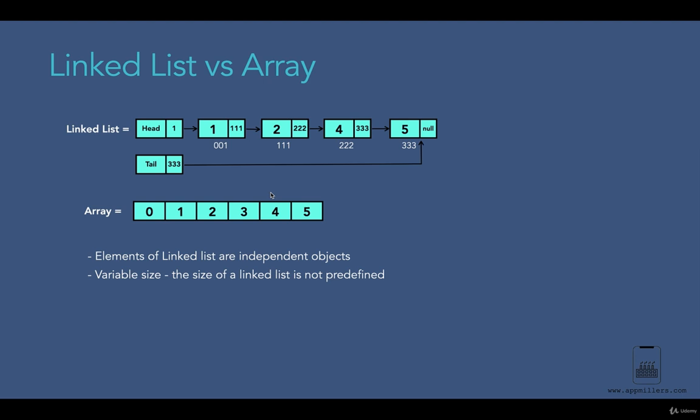But in case of array, we need to declare the size of the array in the memory, which means that we cannot insert new elements to the same array if it is full. So if we reach the capacity of the array, we cannot add any extra element to this array. So the size of an array is predefined. So this is one of the limitations in case of array. But in case of linked list, we can add as many elements as we want. And the final difference is random access.